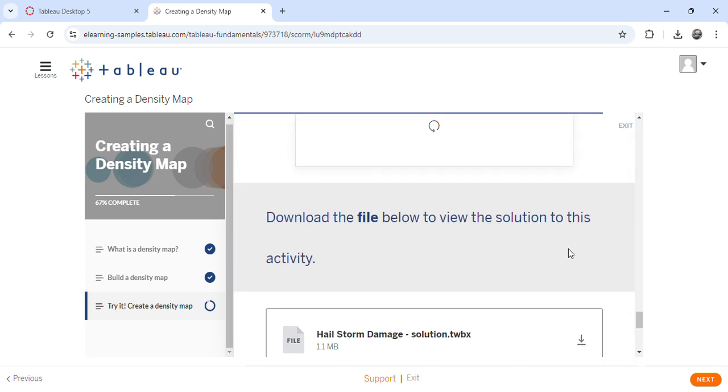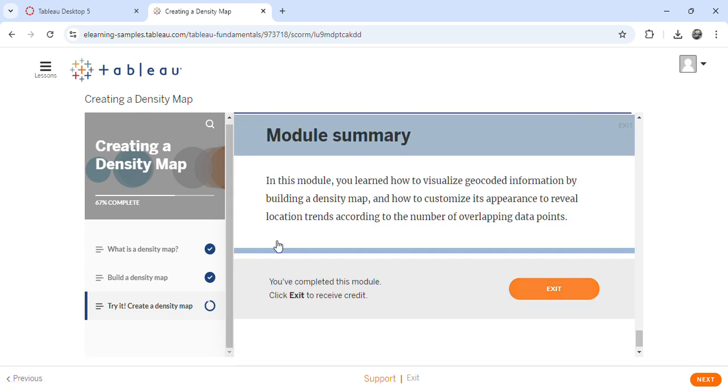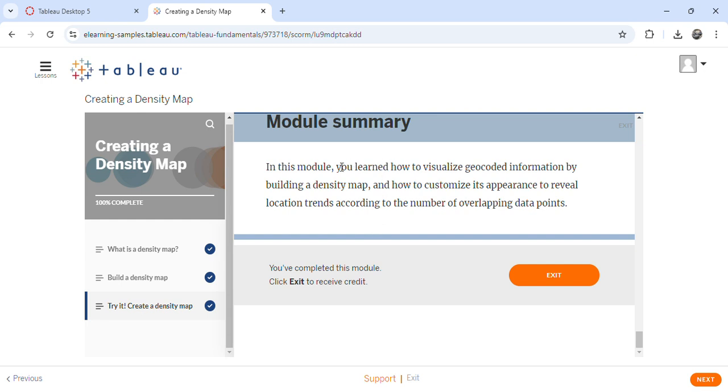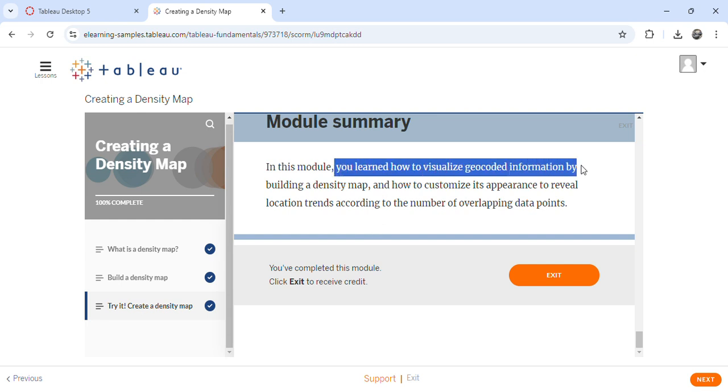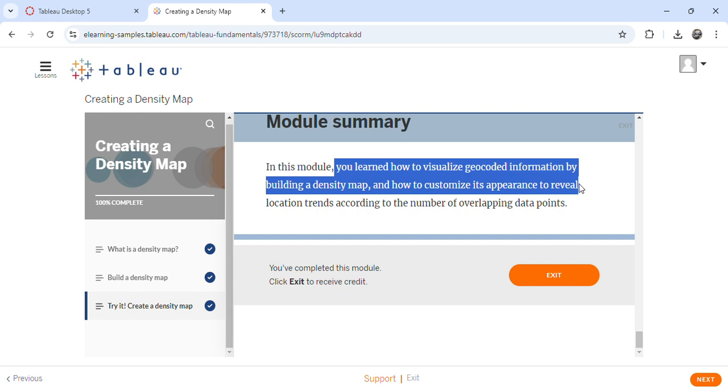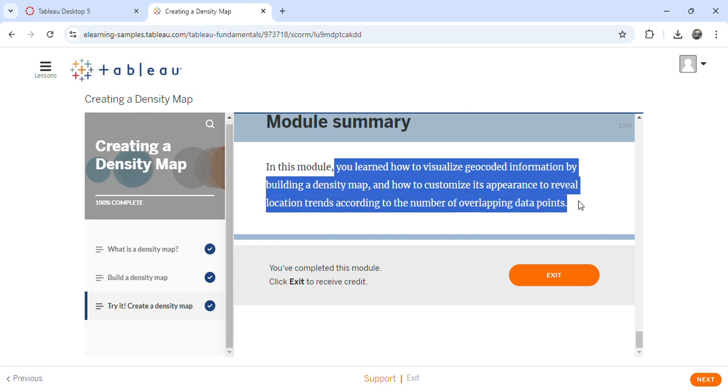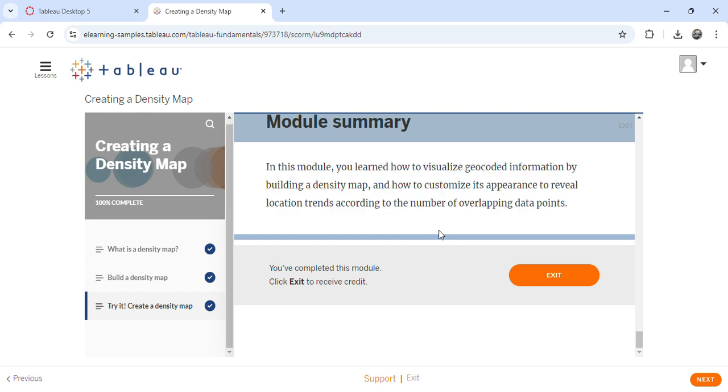And this is just the solution file. Alright, we've learned how to visualize geocoded information by building a density map and how to customize its appearance to reveal location trends according to the number of overlapping data points. See you in the next try it section.